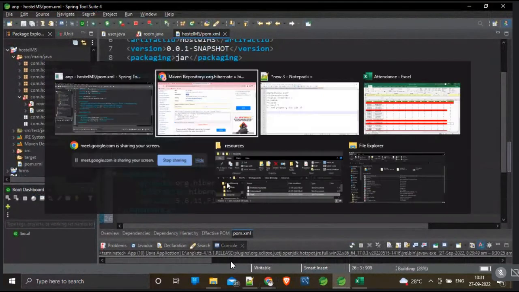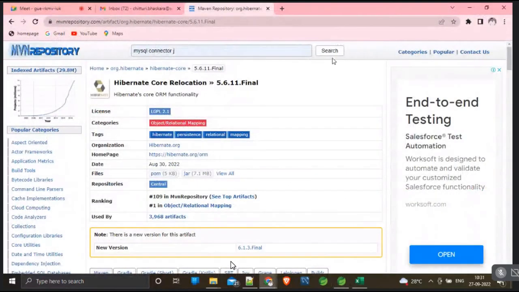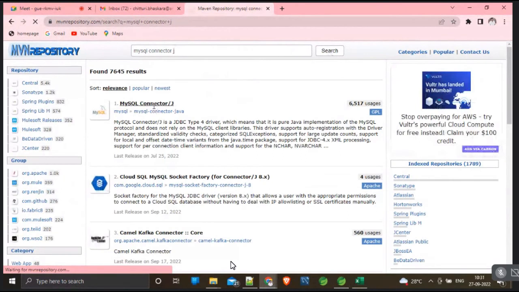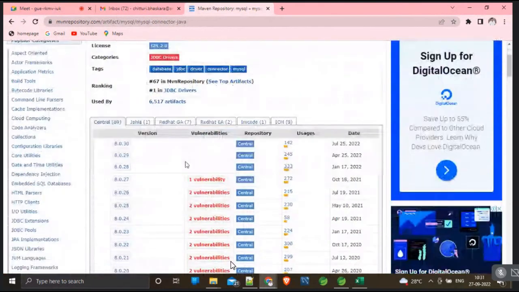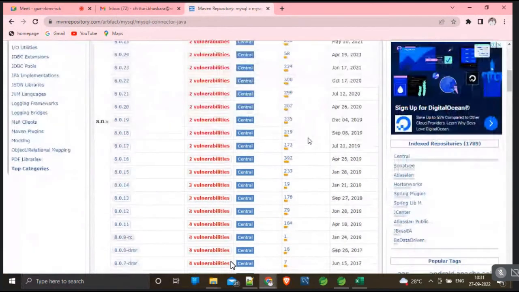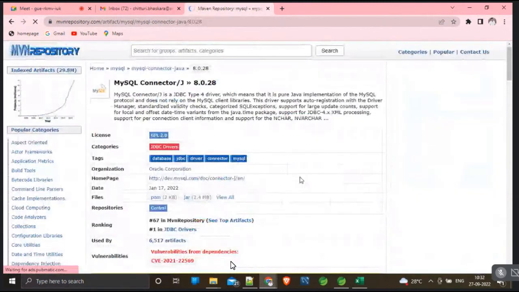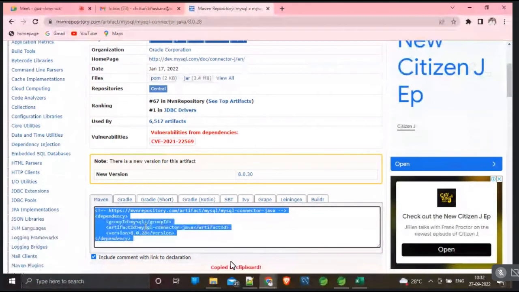Hibernate core done. Now we need MySQL Connector J also, and we can use a recent version. We are using 8.0.30 or something else. Do you remember anything? 28, sir. 28. Okay. Anything is okay, but it's better to use the already used versions.